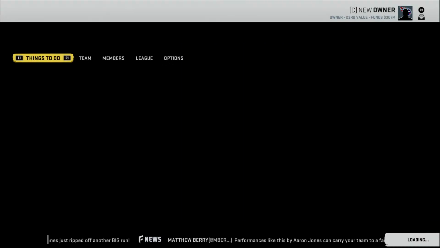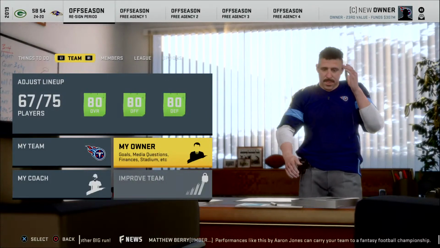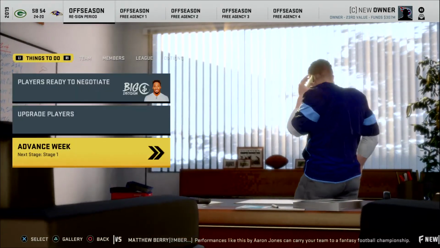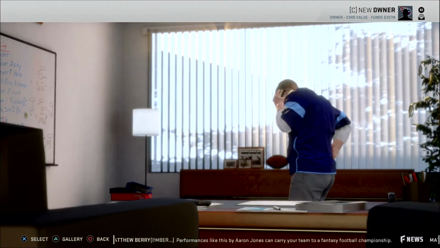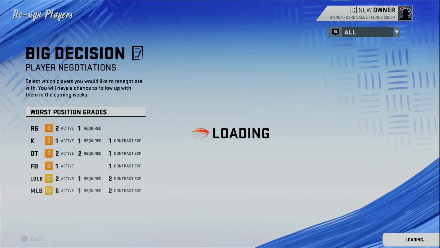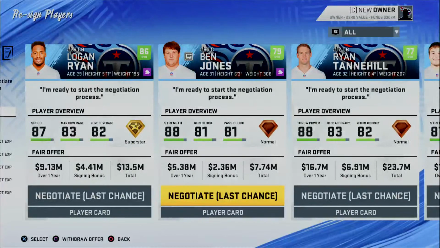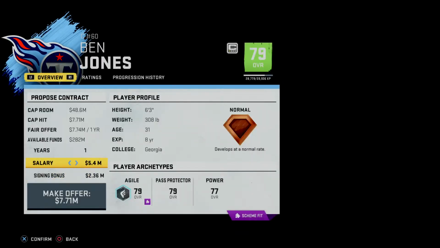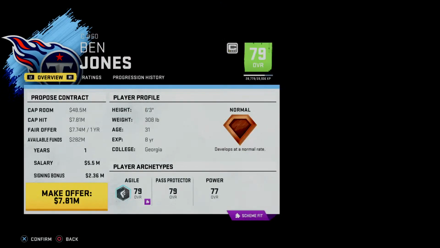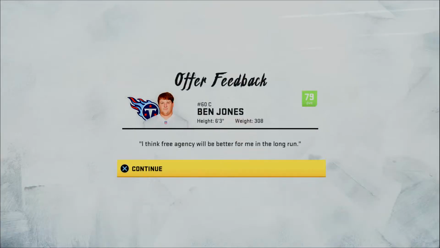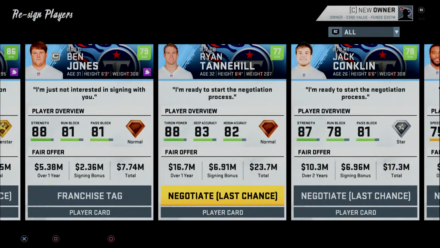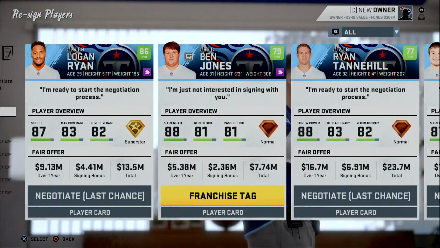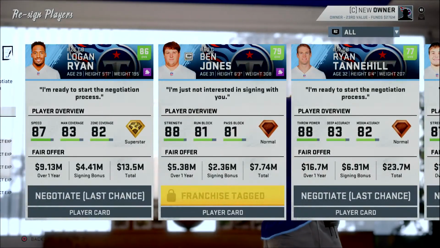And then we go back out to the main screen. Didn't take it out. Hold on a second. It's supposed to take the money right out of your funds up there. So let me go ahead and just negotiate with a bunch of these guys and then see what happens. The money comes out of your funds, but it might not be working because of the fact that it's the re-sign phase.